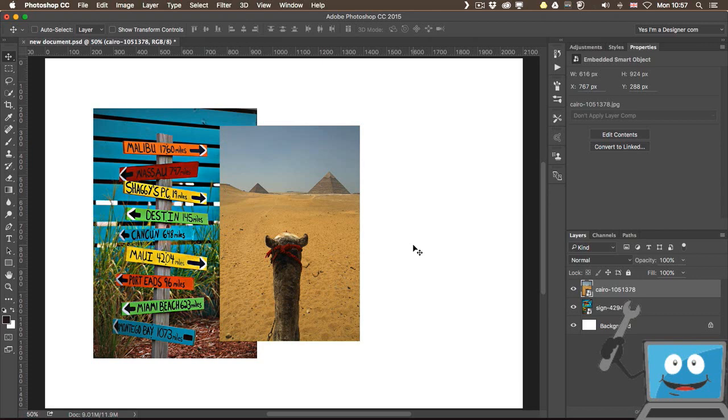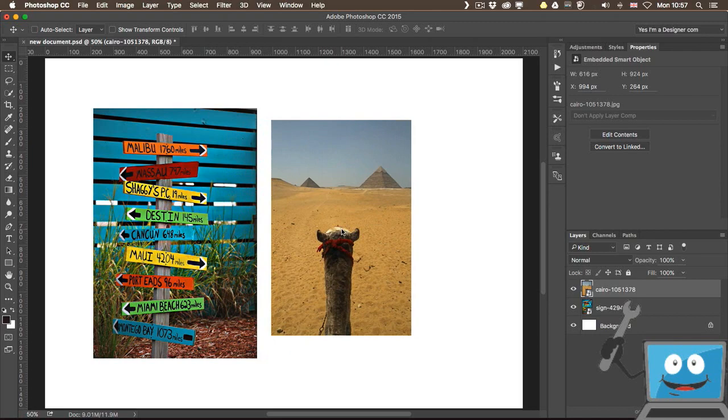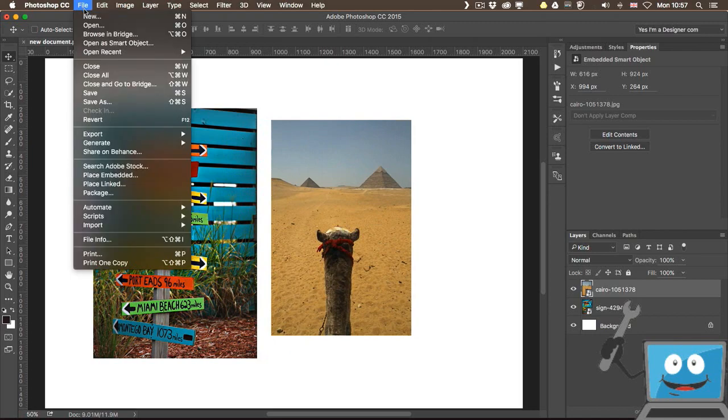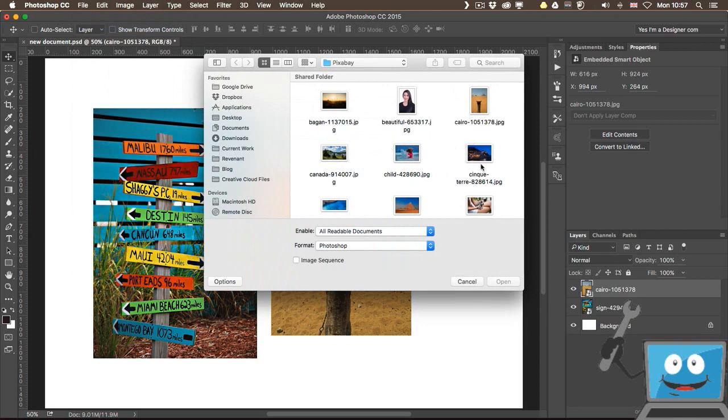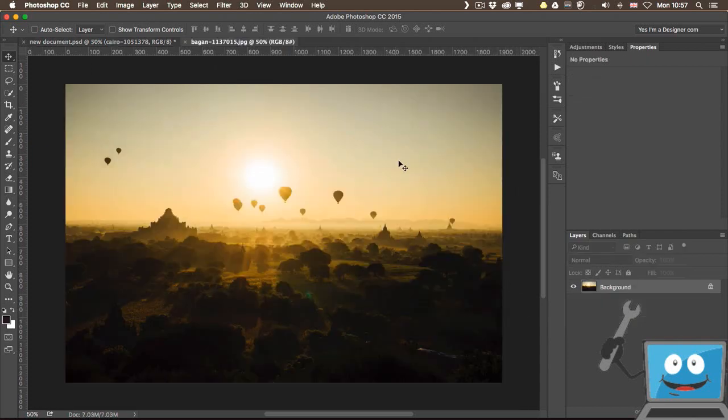But apart from creating a new document and placing in images, you can of course just simply open an image straight away, and that way you don't have to create a new document. So if I go to File, Open, I can find any of my images on the computer, and then if I found the one I'm looking for, let's say this one here, I can just click Open, and you see it will open up. Now in this case, the background layer is the image itself.